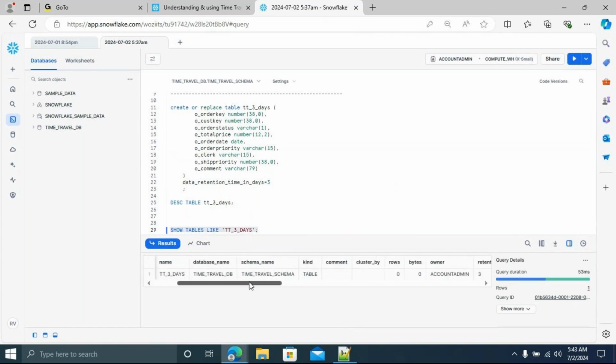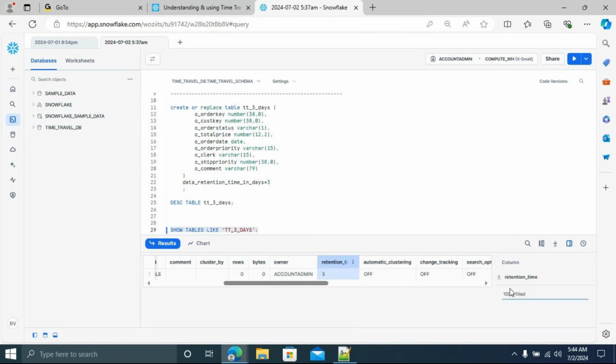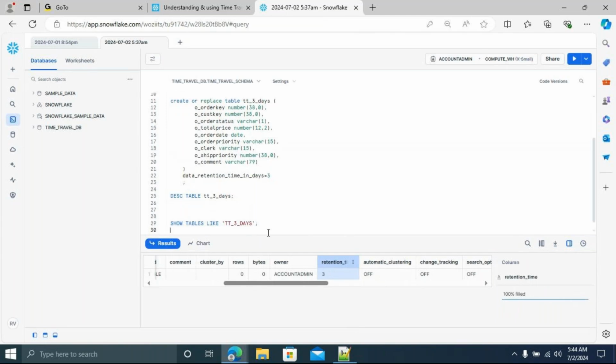Now, what is the time travel? How many days? 3 days. You can see one column called retention time. It's giving around 3 days for you. Good, this is how you can see it.